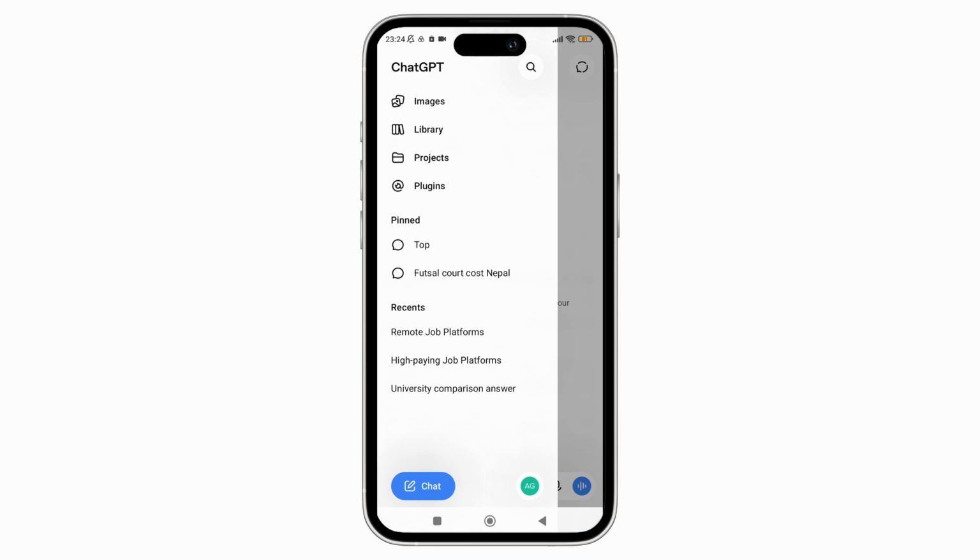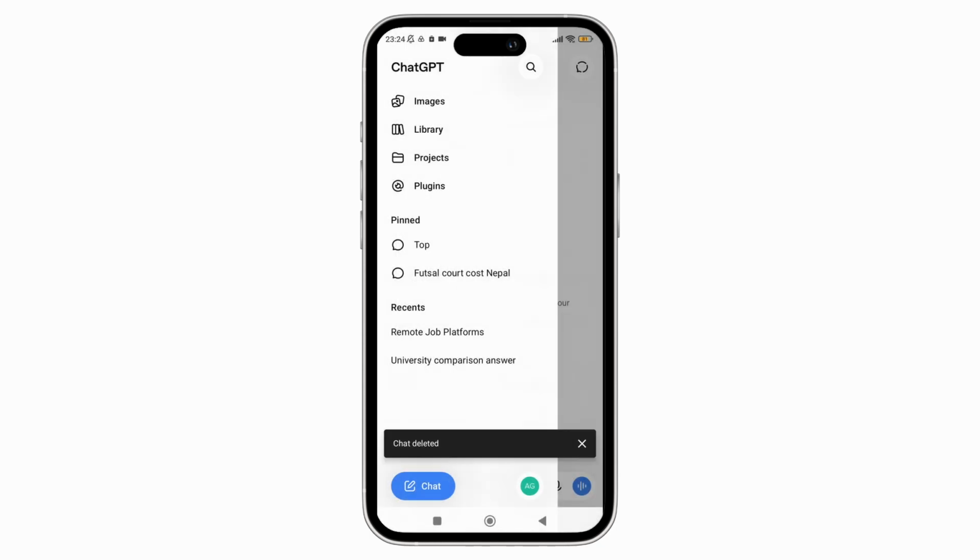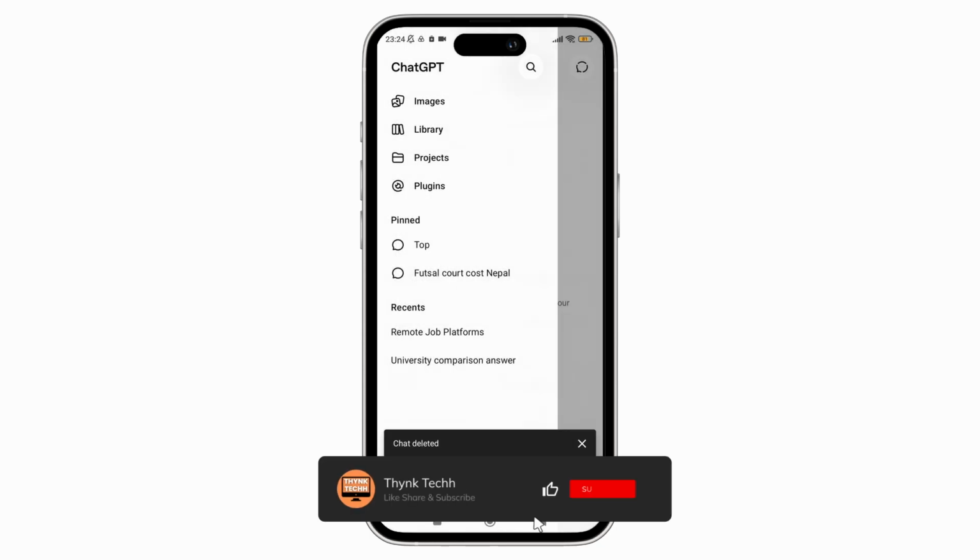And now here, to delete any chat from your ChatGPT history, what you have to do is simply find the chat that you want to delete. And once you've found that, you can just press and hold that chat. And once you do that, a pop-up menu will appear. In that menu, you can just tap on delete, and after that, a confirmation message will pop up. From there, you can just tap on delete again to confirm. And with that, the selected chat will be permanently removed from your chat history and can't be recovered.